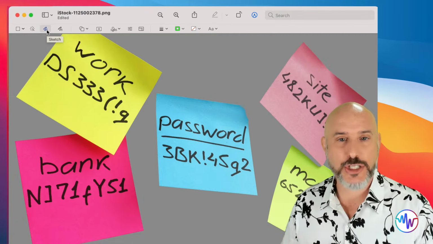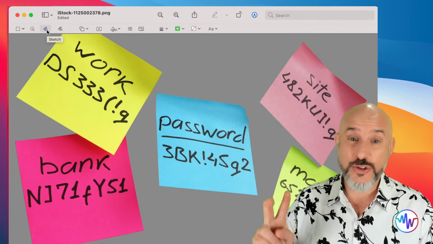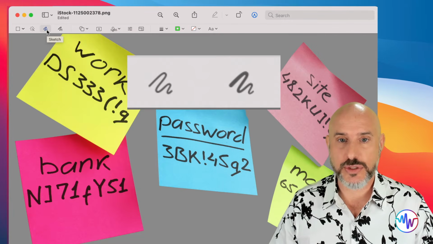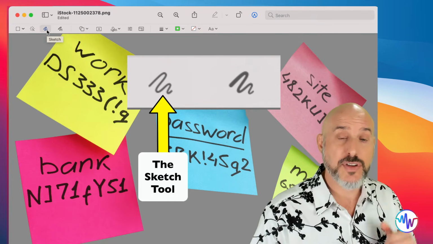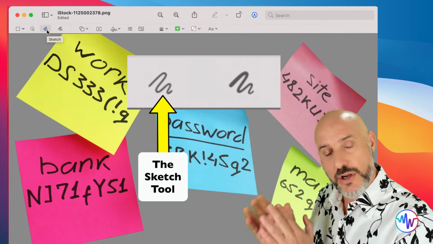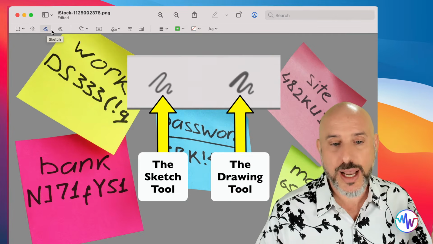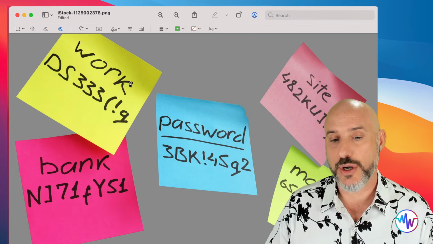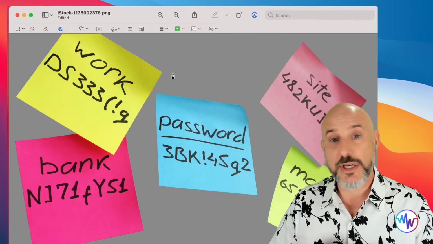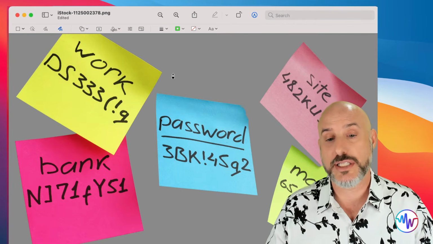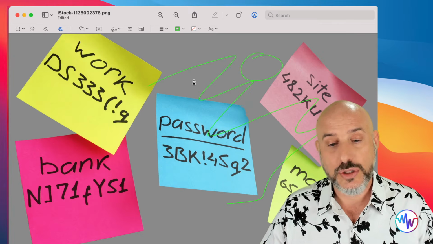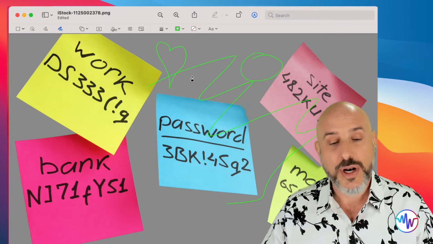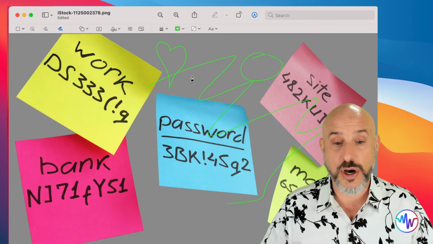To the right of the magic wand, you're going to see two very similar looking scribbles. They're similar, but they're very, very different tools. The one on the left is called the sketch tool, and the one on the right is called the drawing tool. I'm going to start by clicking on the drawing tool. The drawing tool will allow me to draw anything I want onto this image. So I can put a scribble here, or I can put a circle, or I can put a little heart. Whatever you want to draw, it's going to let you draw it right there.